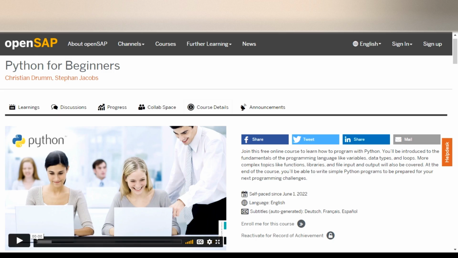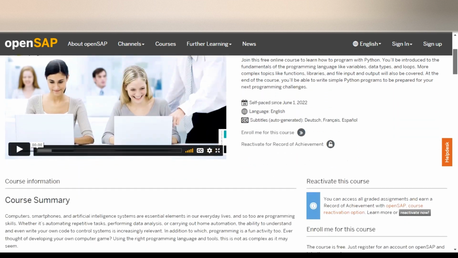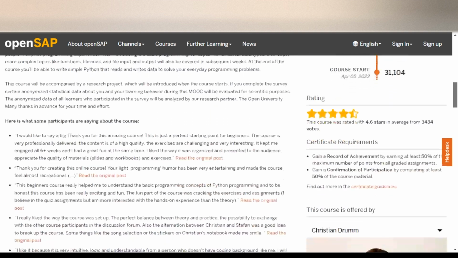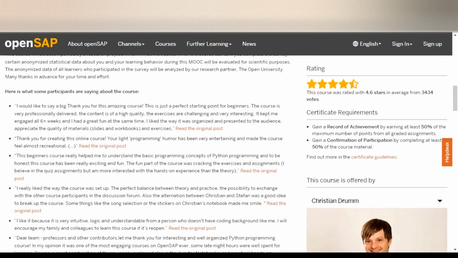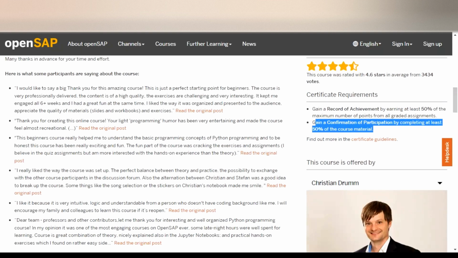So friend, let's check what the certificate requirements are, and after that we will discuss how you have to enroll in this course. So the certificate requirement, you can see here, you have to gain a confirmation of participation by completing at least 50% of the course material. So you have to complete at least 50% of the course material, and once you complete this 50% of material you will get the certificate. And if you want more information, you can see here certificate guidelines. You have to click on it, and you can check in detail regarding the certificate requirement.